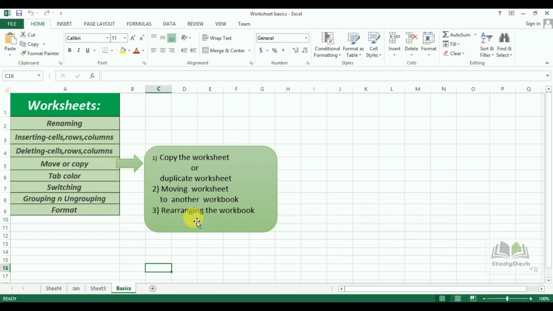Now next one, rearranging the worksheets. Suppose right now I am in the last position. If you want this worksheet in the first position or the middle, if you want to change the position of the worksheet, then use this rearranging option, and we can also use this option for changing the worksheet positions. So right now I'm in the last position. I want to move this basics worksheet to the first position.